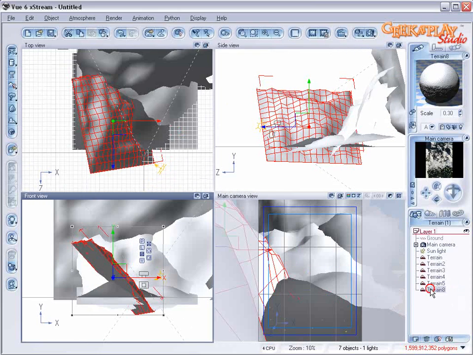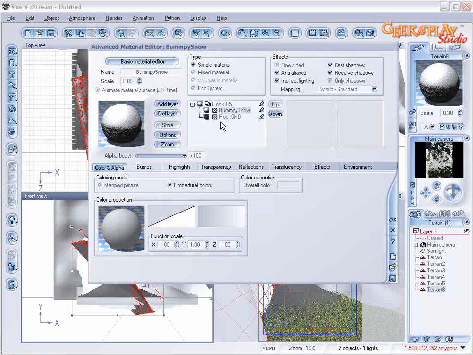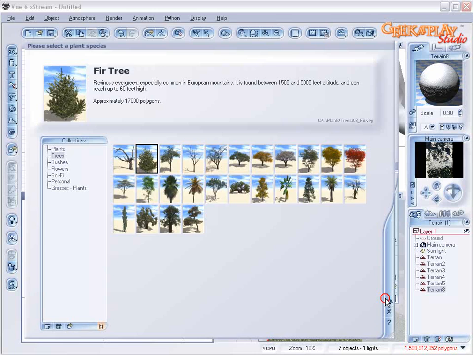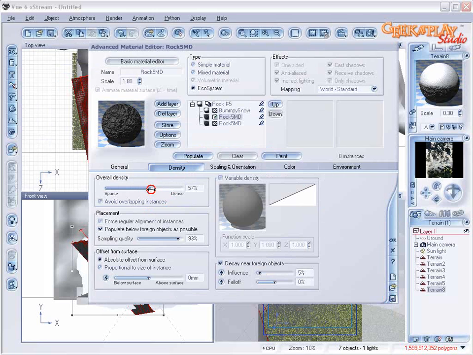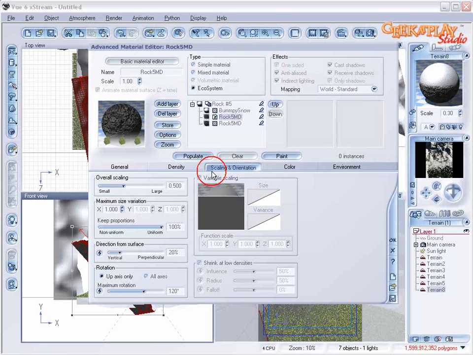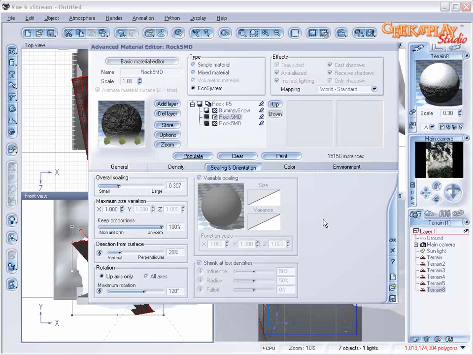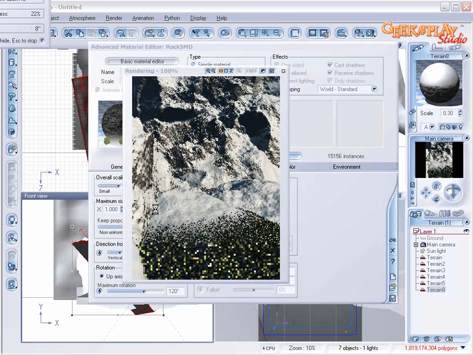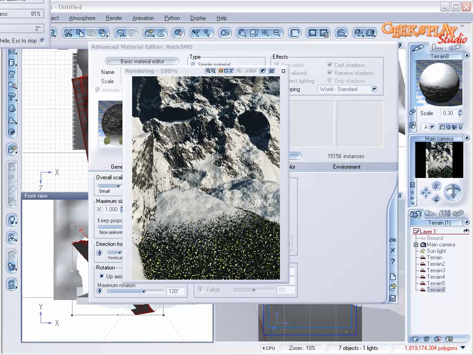Let's go to our side terrain. Go here and add an ecosystem and add a plant. We'll add the same fir tree. We'll just bump up the density a little bit and scale it down just a titch. And populate it. And this will just give us a nice population of trees up on the flatter areas this side here. We could populate over here, but I don't like how much it's populating right through here.